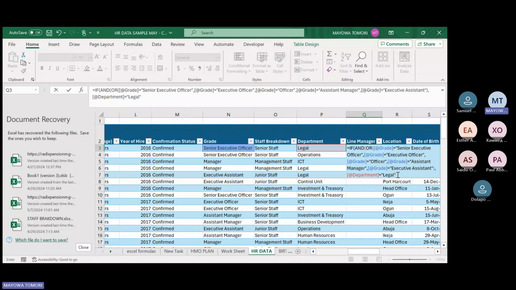So we are saying legal. If the department is equal to legal, close the AND question. Now, value if true is going to be, let it report to head of legal, right? Head of legal, close the quotation. Value if false. I would have loved us to continue the formula like that, but I just want to click OK so that we can see. So value if false will say leave as blank, right? So we'll close the formula and press enter.